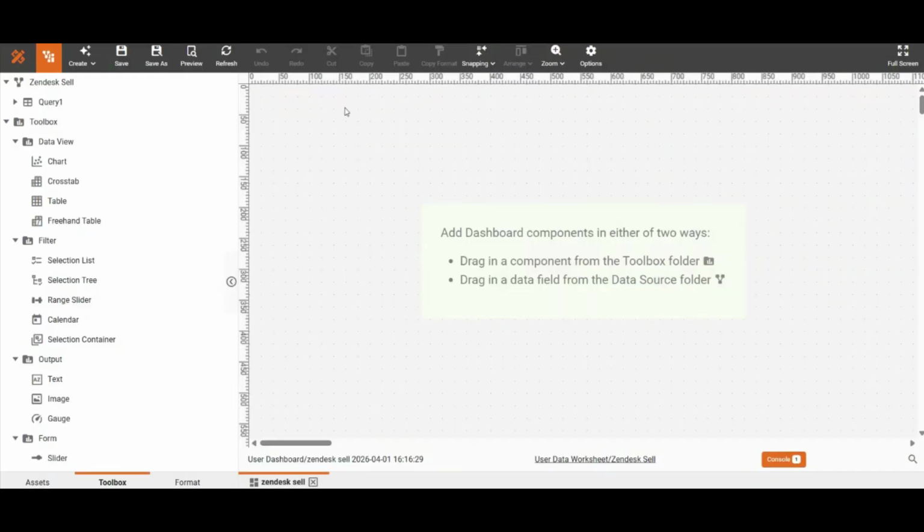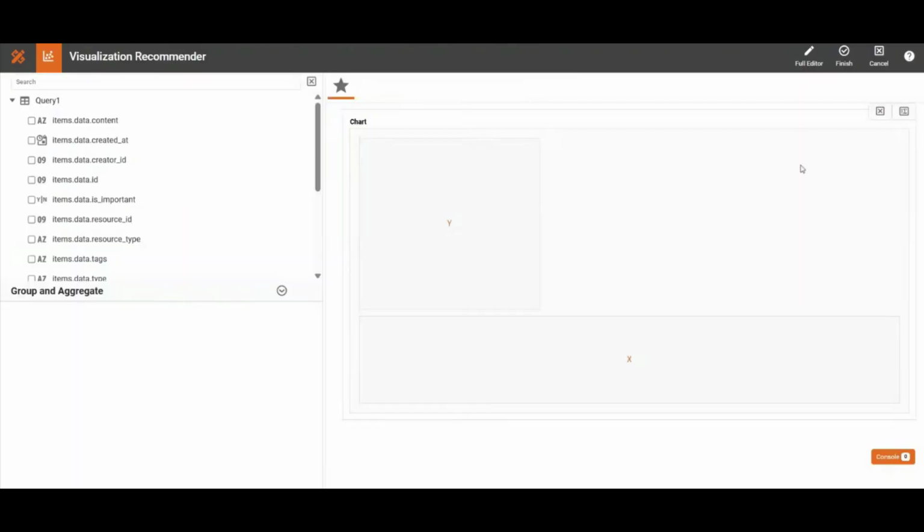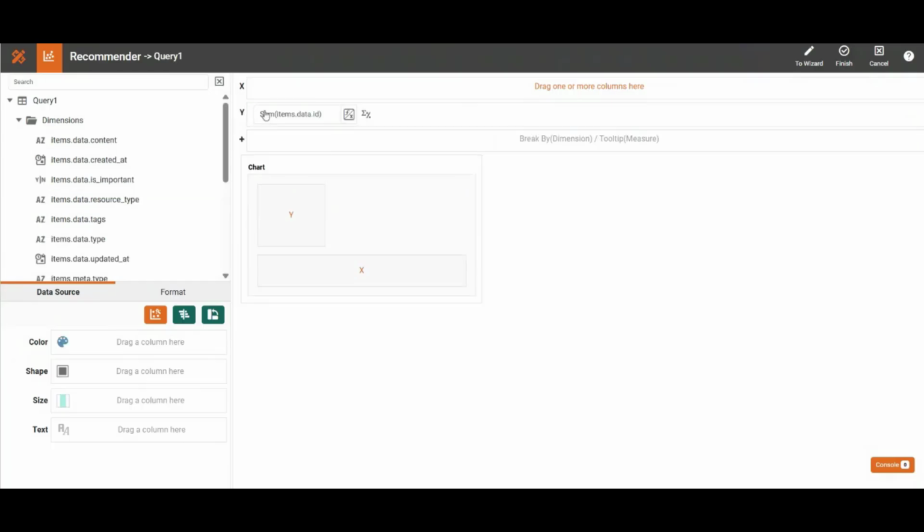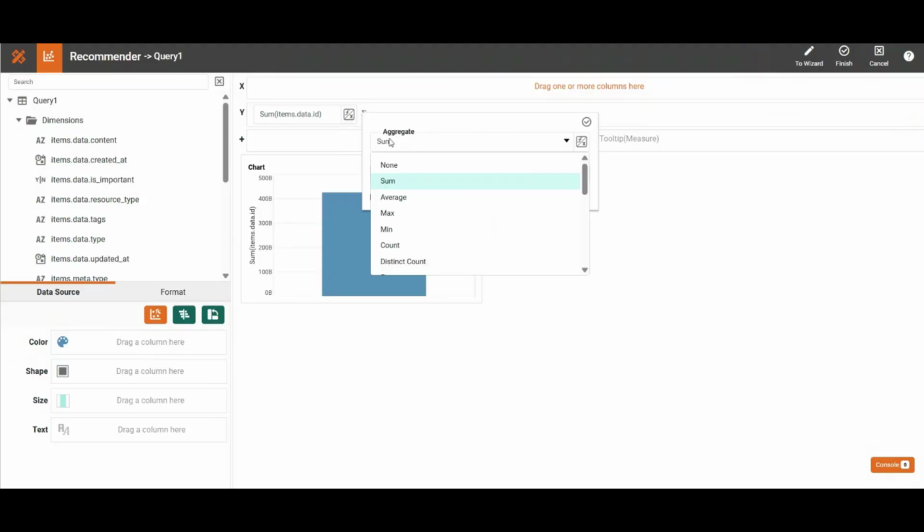Okay, so for my Zendesk Sell dashboard, I think I'd like to create a chart that shows the number of notes added to the Zendesk Sell CRM by day. So I'm going to drag out a chart, click Edit, going to click through to full editor. And for my measure, I'm going to drag out data ID into the y-axis. Now that defaults as a sum, but what I want is a count of all the different data IDs. So I'm going to click Edit Measure, and I'm going to change aggregate to distinct count.